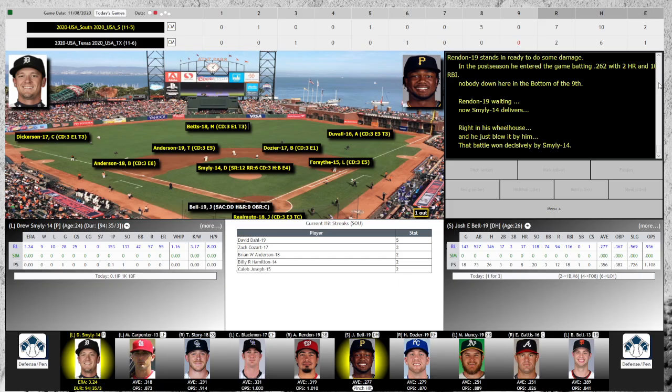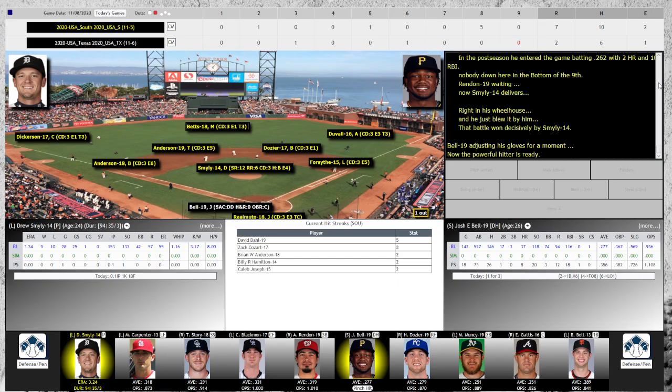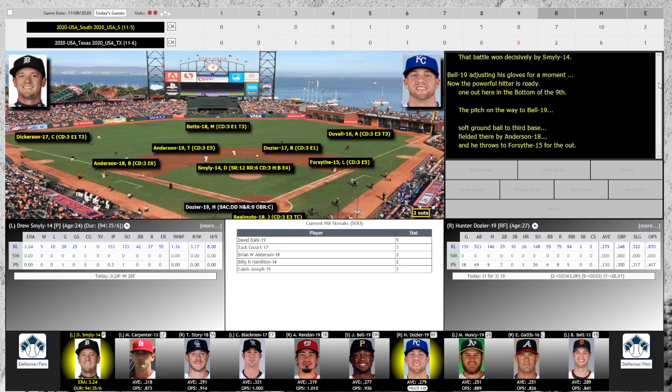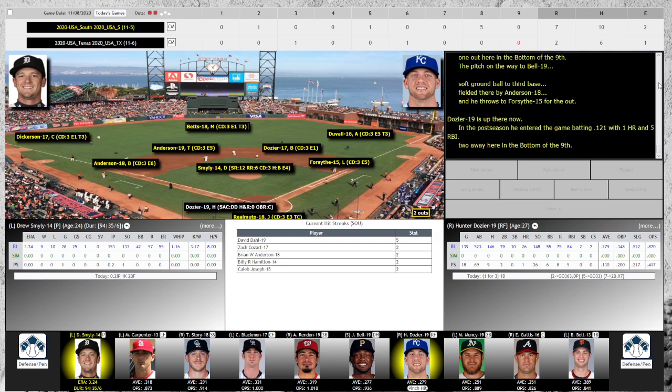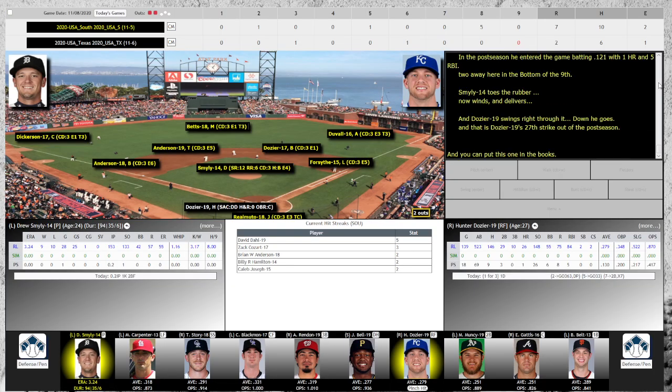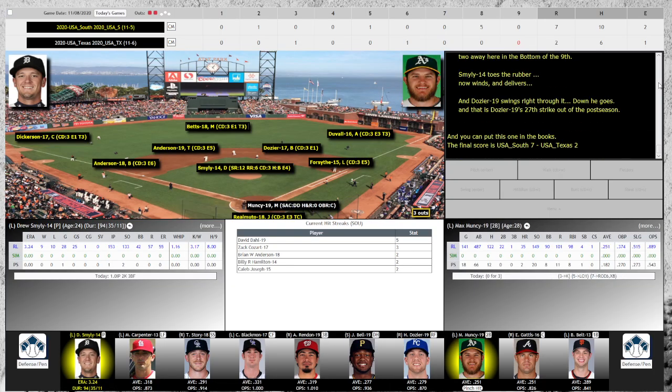And Rendon goes down swinging. Smiley blew it right by him. Here's Josh Bell batting from the right side now. Grounds this one down to third, fielded by Anderson, throws to Forsythe for the out. Hunter Dozier, 2 down, facing Smiley. That'll do it. Strikeout. You can put this one in the books. The final score, USA South 7, USA Texas 2.